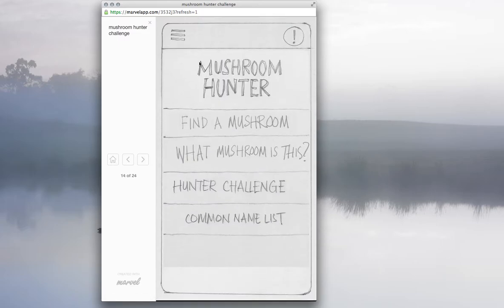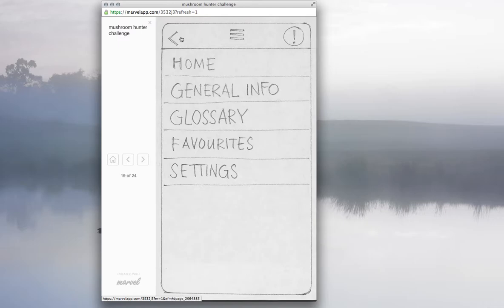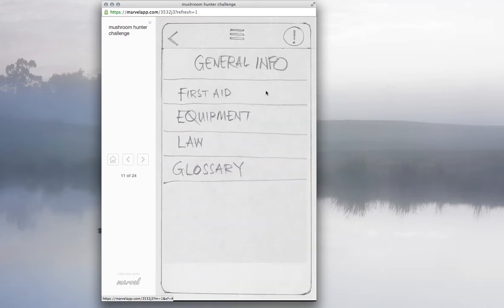Now, back on the home page, we've got the hamburger menu at the top, which gives you a list of general information. So that would include first aid in case you do eat a poisonous mushroom. There is equipment to take that will help you collect mushrooms properly.